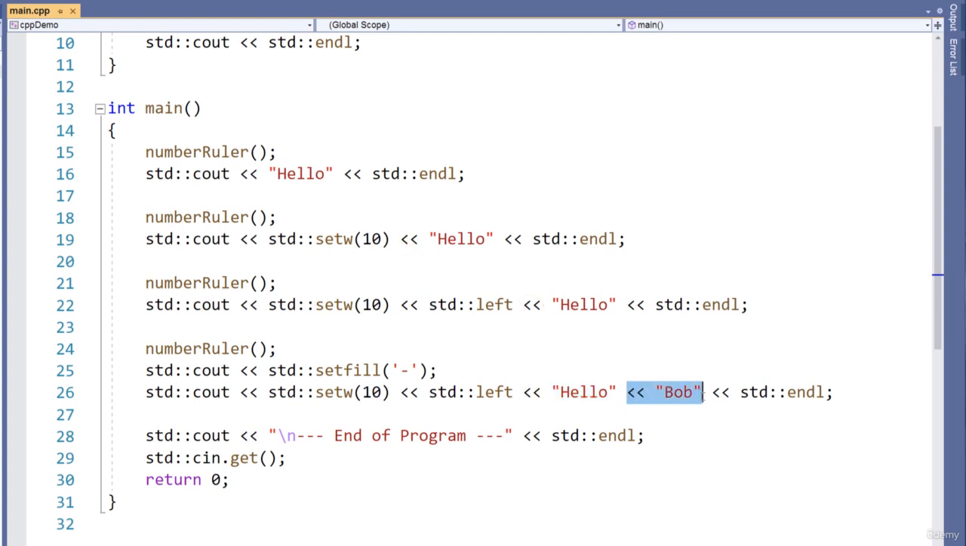But then notice I do another printout, Bob. And this statement is to demonstrate that the field width, such as here with set W, is only going to be applied to the next data item that will be output. In this case, this hello string is not going to be applied for the entire statement. It's only going to be applied for this next data item, which is to be output.